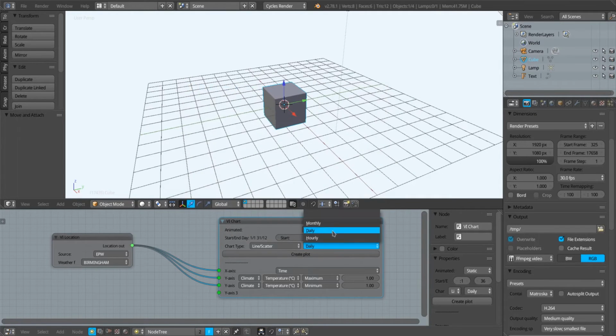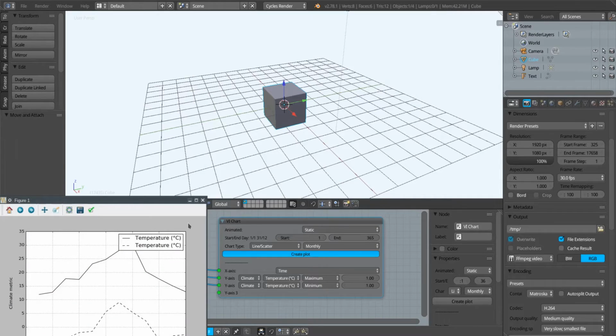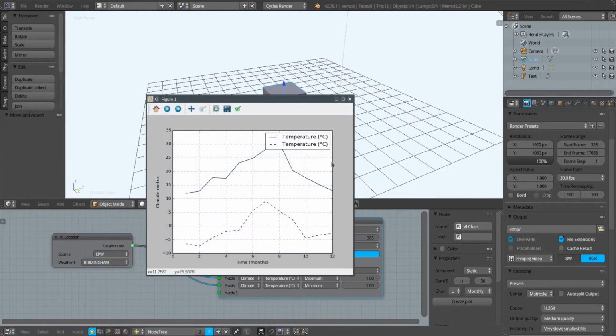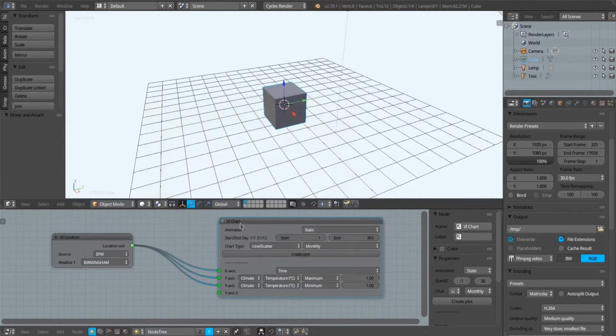And if I switch to monthly, same again. Now this VI chart node accepts results out data from many other types of node, and I'll probably mention that briefly in subsequent videos, but this video is just to show sort of basics of the functionality of the VI chart node. So I think that's everything for this video.